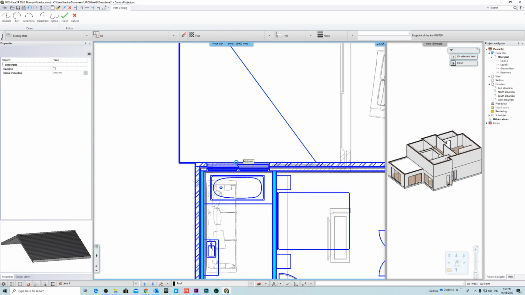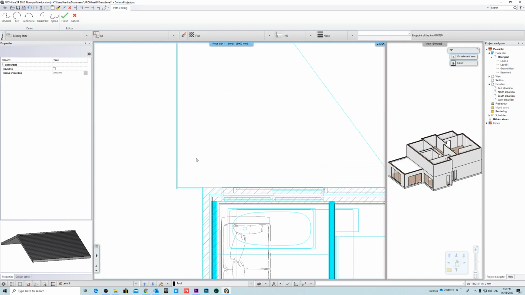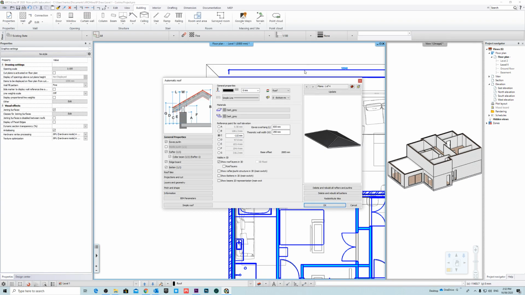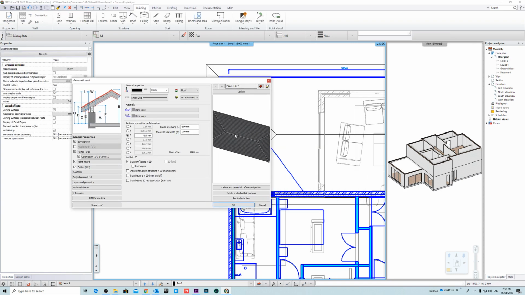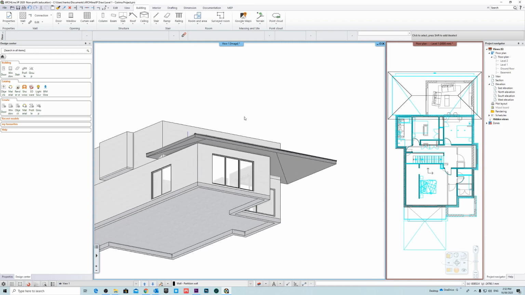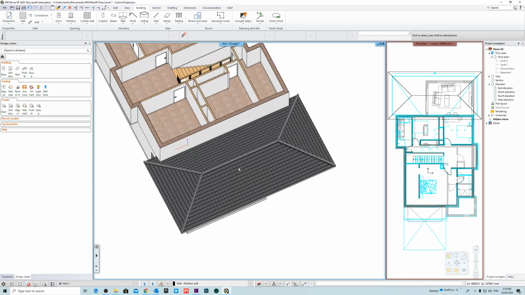Okay, so it's relatively simple. I'm just drawing along the polygons. Okay, and then I'll click enter. All right, so we have our roof. Okay, I'm just going to click OK. And I'm going to go back and we're going to see what needs to be changed.